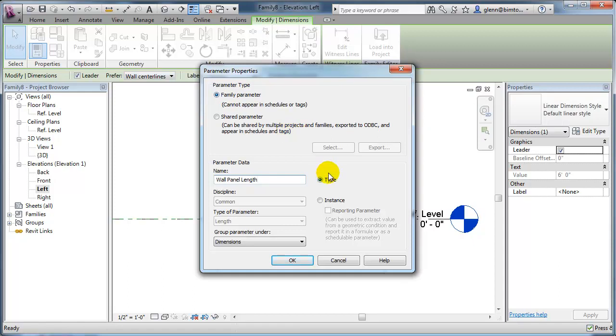And we can either make it a type parameter, that would be we'd have different types that all have links to them, or I can adjust it individually. Right now, let me go ahead and do it as a type parameter, because I think he did it that way. He had typically 8-foot panels or 10-foot panels as groups, as opposed to making everyone a custom length.